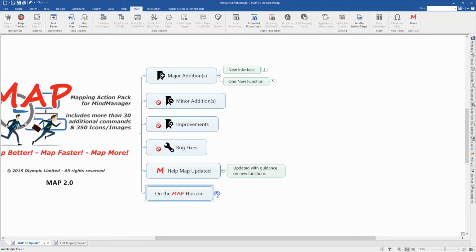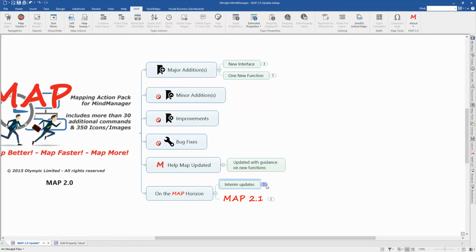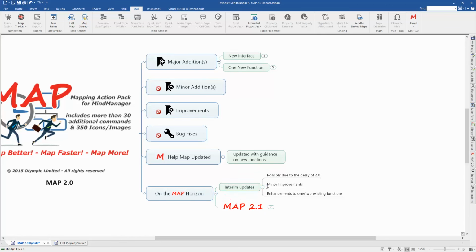And on the horizon for map 2.1, because of the delay with 2, we do have some other things that we want to do, and we wanted to have about 2 or 3 actual functions when 2.0 came out. So what we're planning on doing is potentially releasing an interim update. So it won't really be 2.1, it'll be, you know, 2.05 or whatever, but we're hoping that that might be sometime around December, so it might be a bit of a Christmas present for map users.